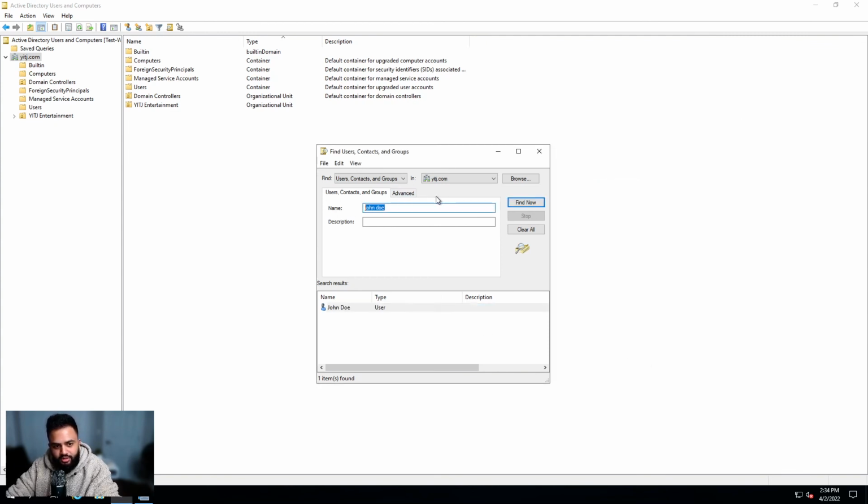One thing to note though is up here, find. These are sort of filters for what you're looking for. If you got a ticket asking to look up some kind of information for that computer that we created for John Doe, and we typed it here, we hit find now, it's going to say no items match the current search. And that's because you're telling AD to look in all the users, contacts, and groups. But this is a computer object that you're trying to find.